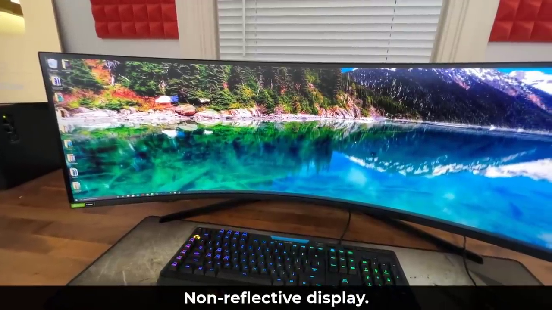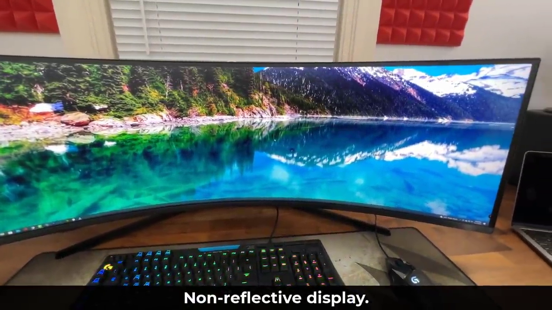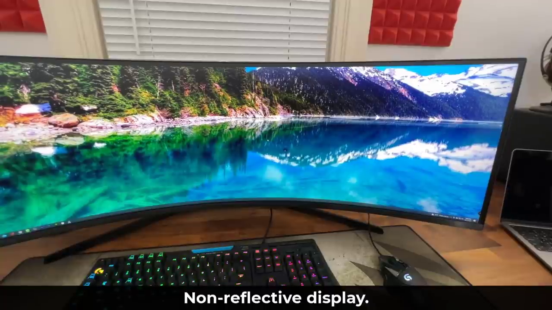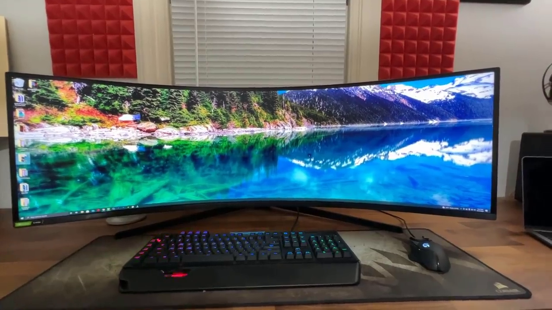Okay, so I hate those displays where you can see yourself in the display. Not with this one, no reflection on the display. That is gonna be fantastic. Well, the monitor does have a very nice menu.